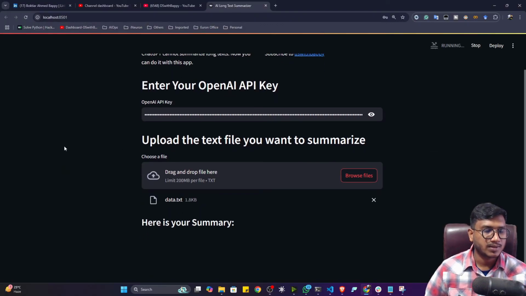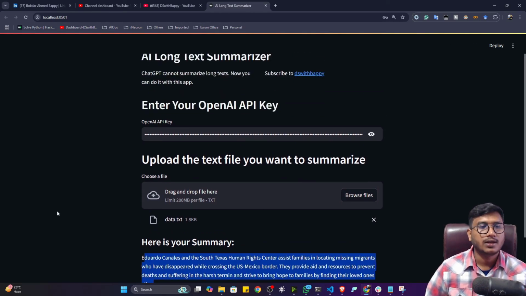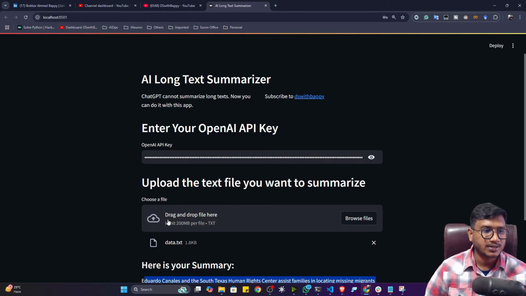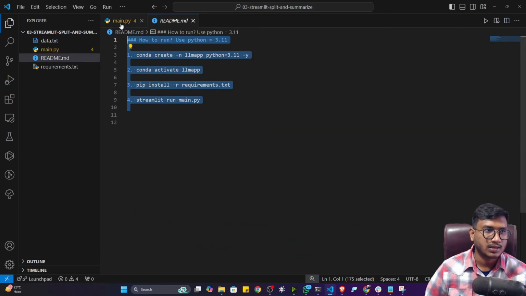Now see, this application is running, and after some time you will see the summary. See, this is the summary I got. I can upload any kinds of file. Okay, it's up to you. Now let's see how it is working. See, I'm using the same template I used previously. So this is the code and how to set up, I have given everything in the readme file.